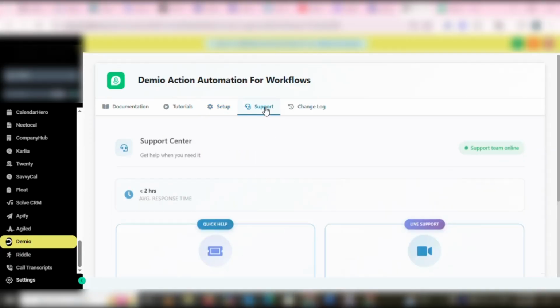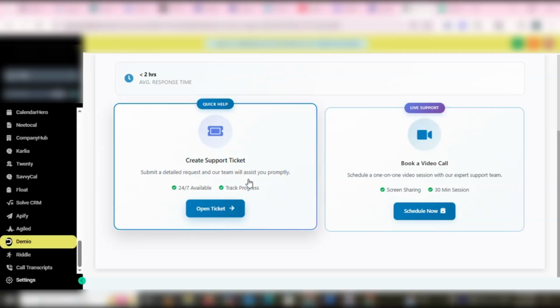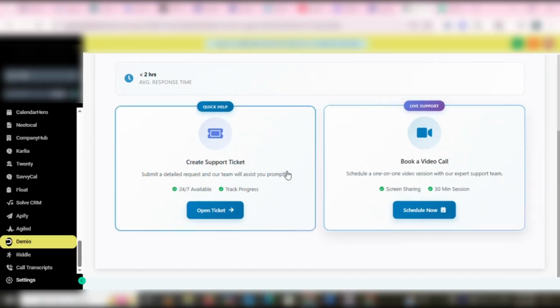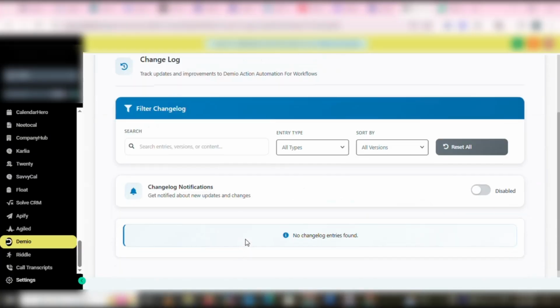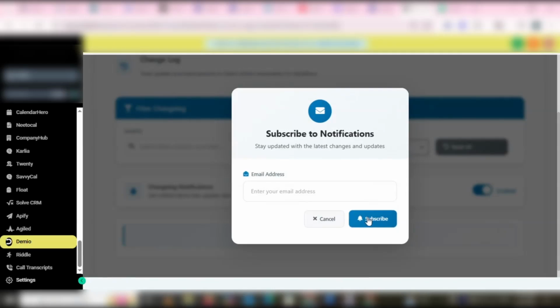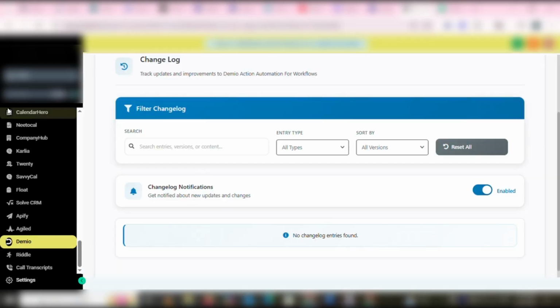We equally have the support center. At the Support Center, you can create a ticket for our support team or you can book a call with our support team. We have the changelog. At the level of the changelog, you're going to see the necessary notifications concerning the new updates and the changes of this app. In order for you to receive these notifications, you're simply going to toggle on the notification button, enter your email, and click on subscribe.